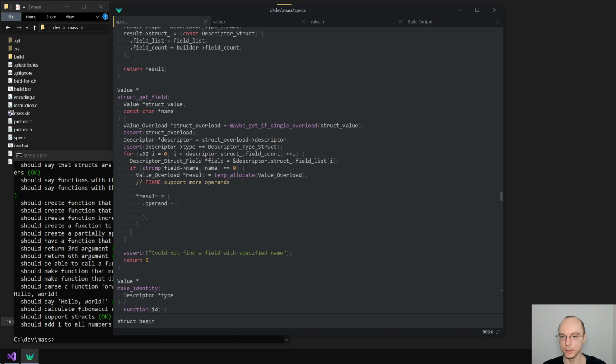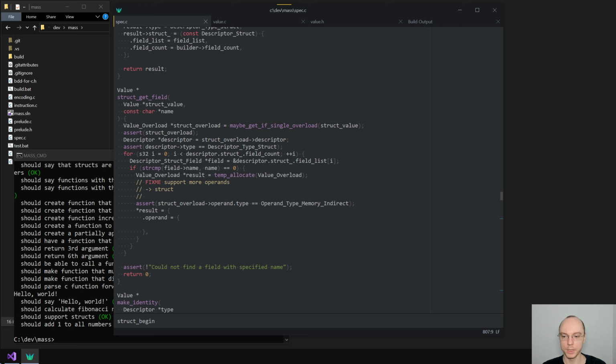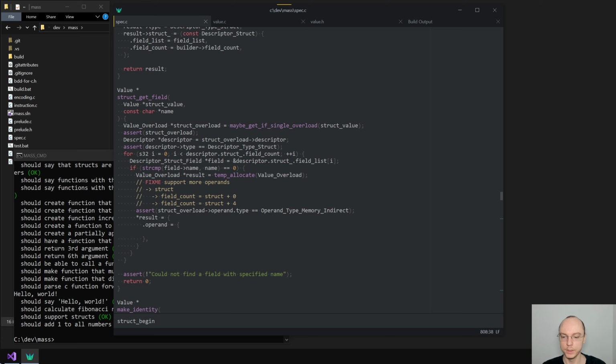And for now what I want to do is assert that struct overload, actually, yeah, struct overload operand type is operand type, oops, operand type memory indirect. Because again, if you don't remember from previous episodes, the way struct fields work, we have some kind of base pointer for our struct, and fields are just some kind of offsets. So the first field will be struct plus 0, and if you had more, we would have like struct plus 4, for example, and so on and so forth.